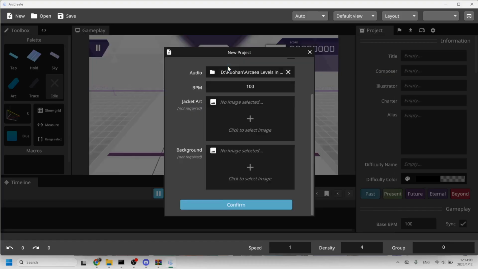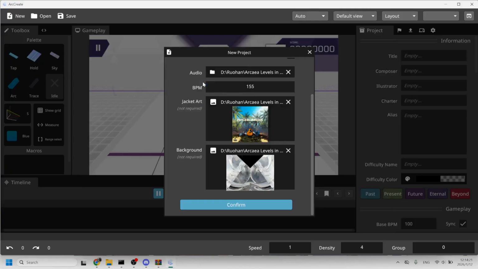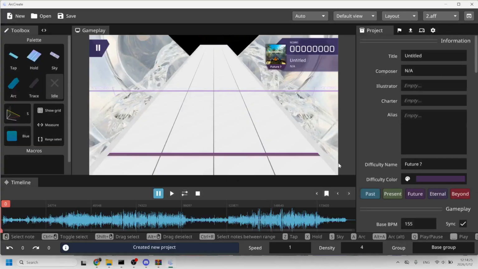Audio, go ahead and select it. BPM is 155 for this song. If you want to test your song, that's fine. You can also search it up. For jacket art, just enter it. Background, enter this. Click confirm, and you've created your new project.